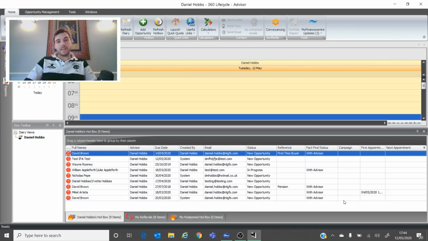So let's just make a start. If we look at the screen, and you can see below my webcam there, the Hotbox in the bottom of the screen. I've got a few people in there, a few test clients obviously to show today. But what we've got to do first of all is make sure we're using the Hotbox effectively, we've got to make sure the data is correct that we want to see.